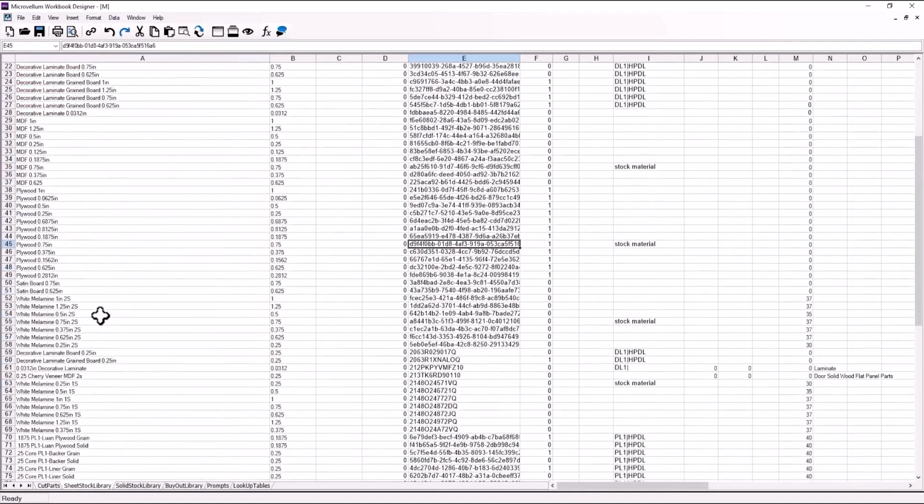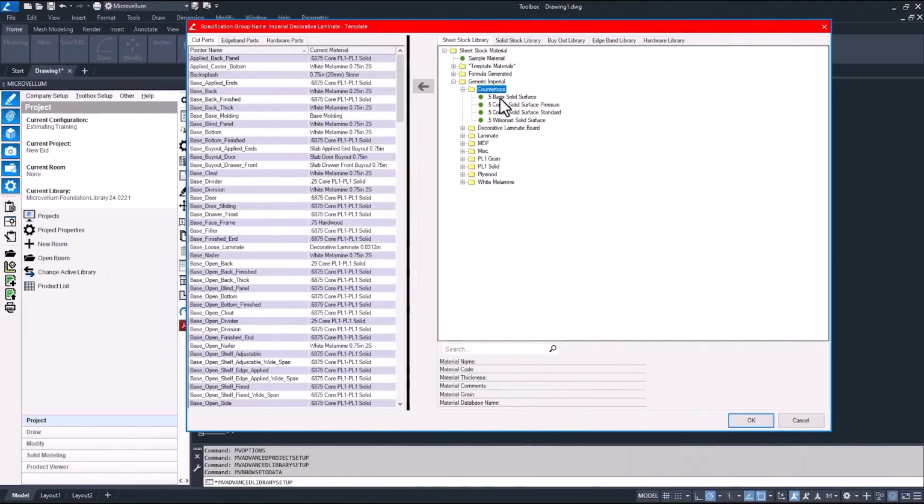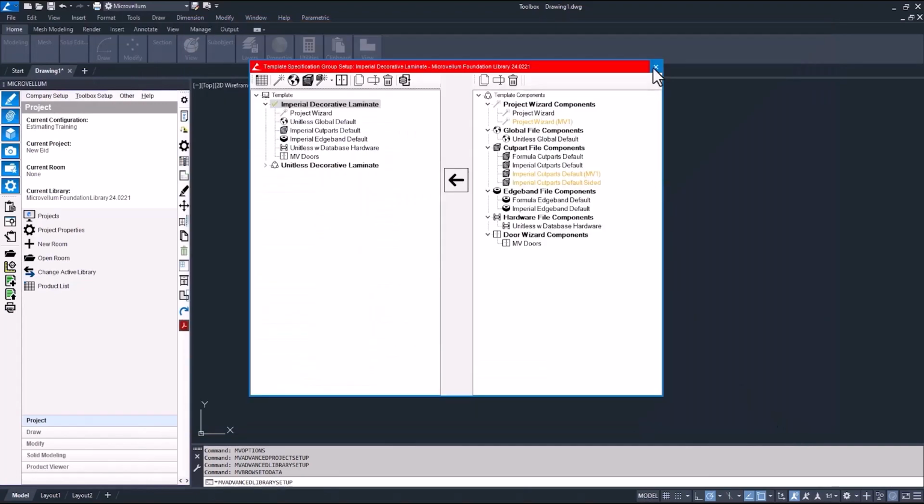So it's really that simple. Stay on top of that spreadsheet, update it with new materials and vendor pricing, import it into Toolbox, and you're all done. Now you have that material or hardware that you can use for estimating your project.